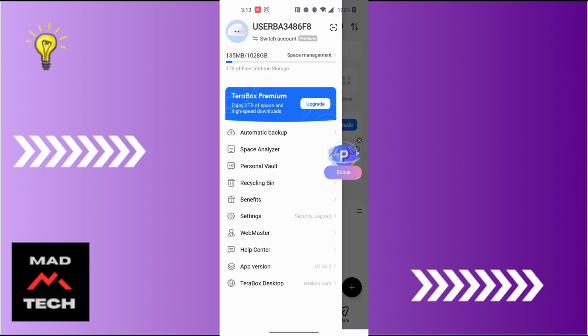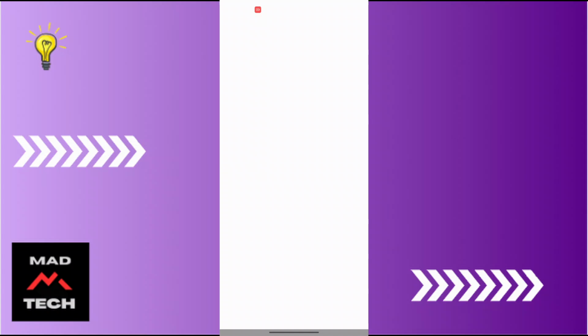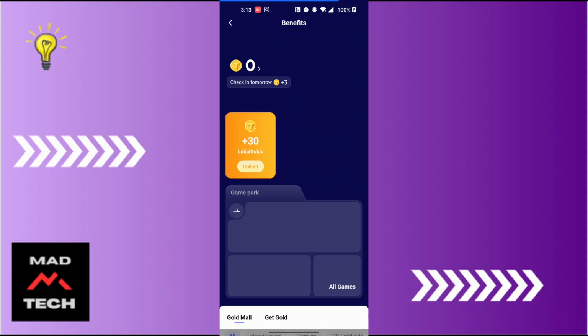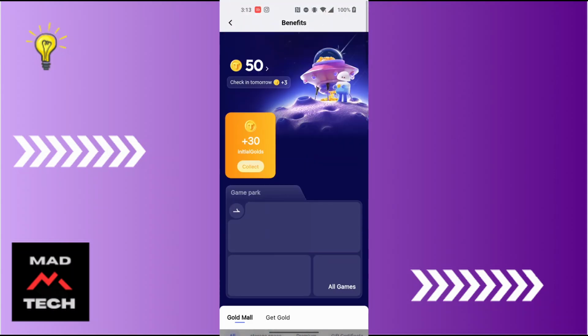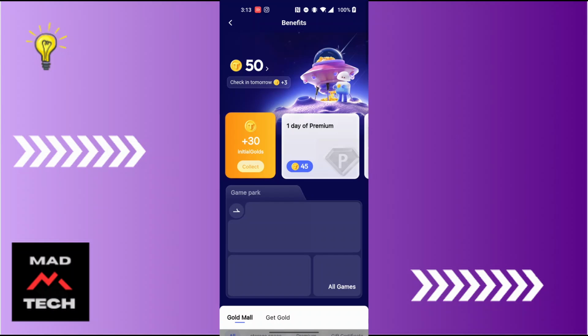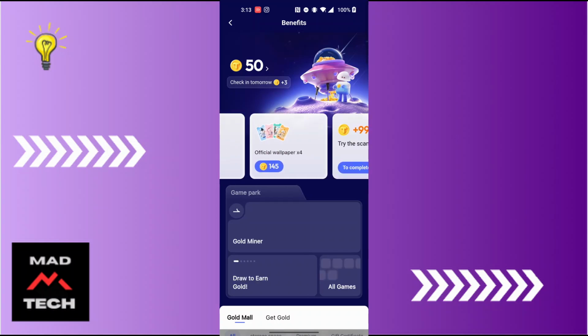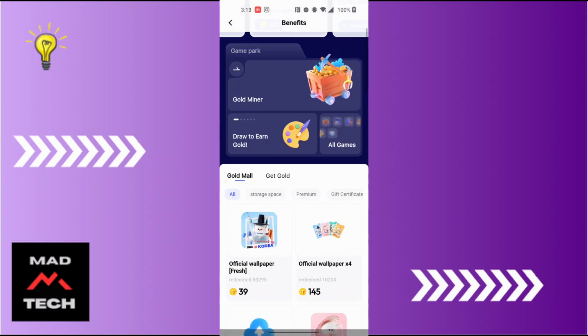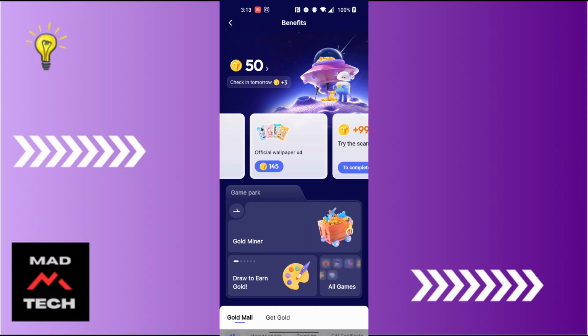Just above the settings, tap on benefits, and all of the benefits which you have earned from the Terabox app by continuing to log in or using the Terabox app, and also by continuing to do the tasks provided from Terabox app will be over here. You can see over here currently I have 50 coins, but in your case there might be more, and this is the place where you'll be able to view your benefits on a Terabox app.